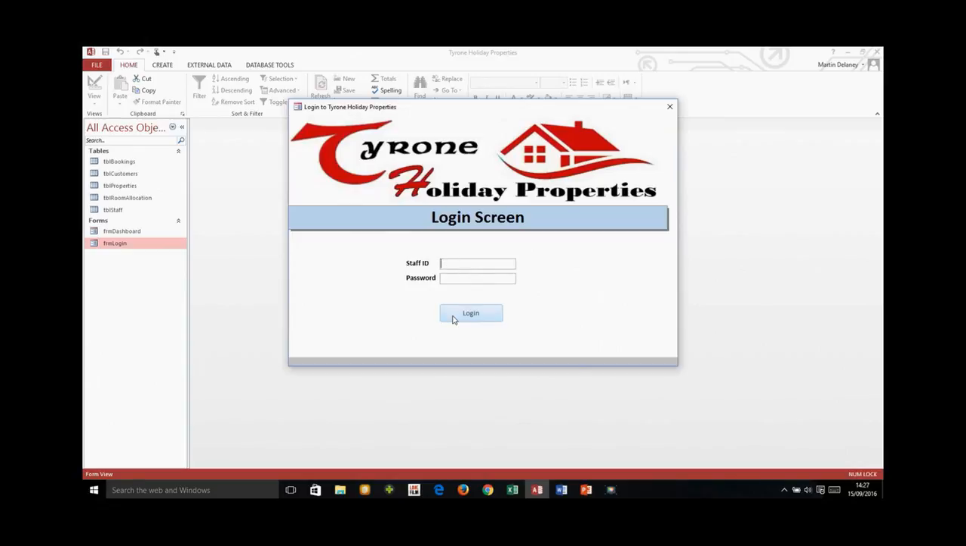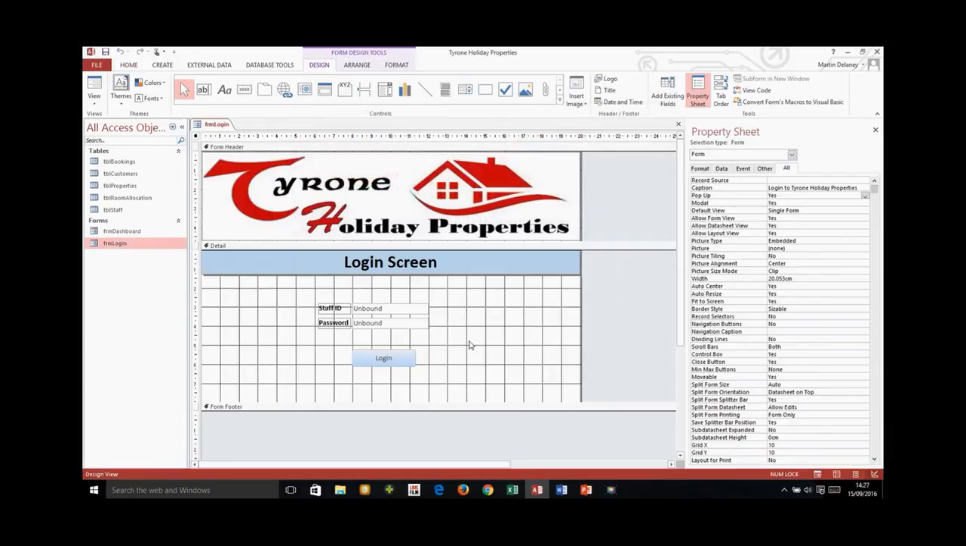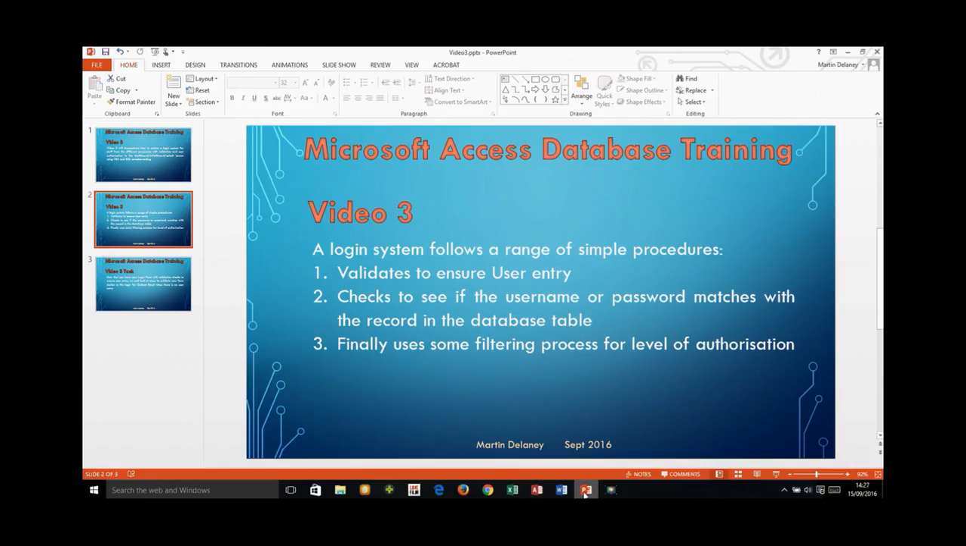Simple form, nothing happens. You'll see if it starts taking a password, it's asterisked out. So the design of the form is good. I can now look at using a bit of code to actually check the form. As we see from our actual, what we're looking to do is validate first to ensure user entry.